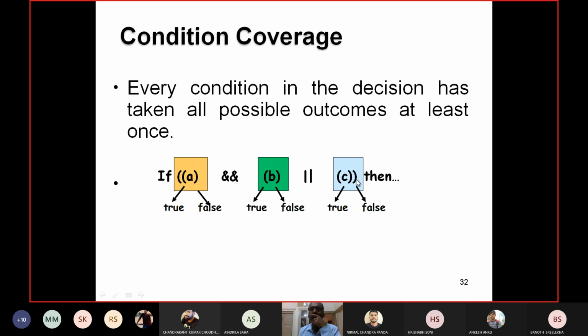You can see here there are 3 components. First you have to give A true, then A false. Next time B true, B false. Next you have to give C the value true, next false, like this. So in this way every condition in the decision has taken all possible outcomes at least once. This is happening in condition coverage or multiple condition coverage.